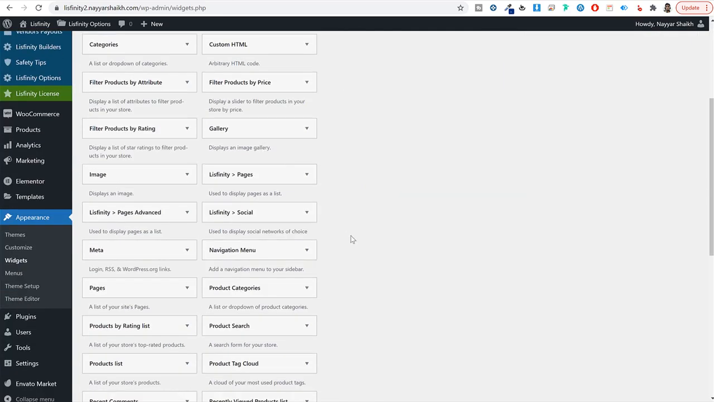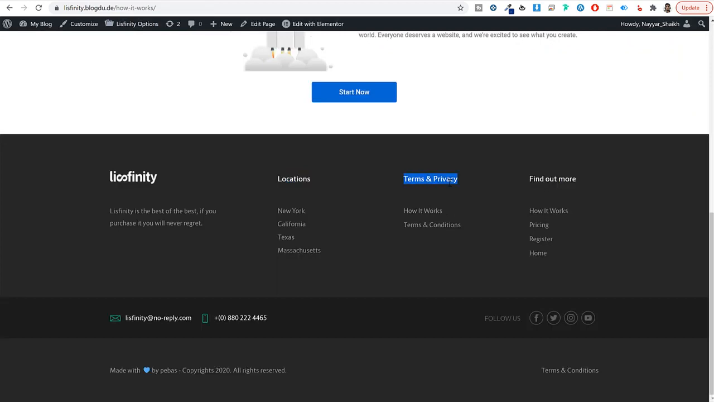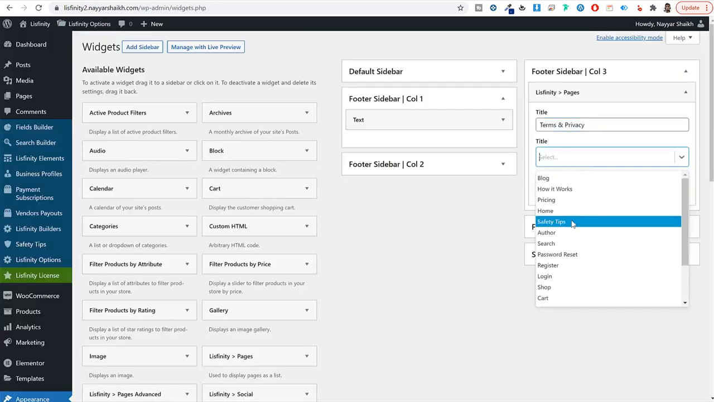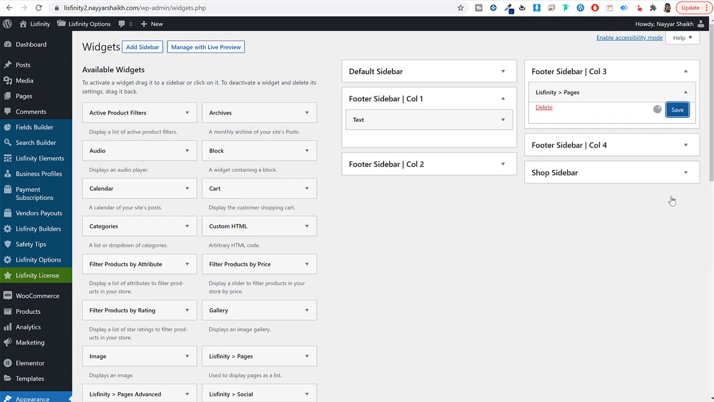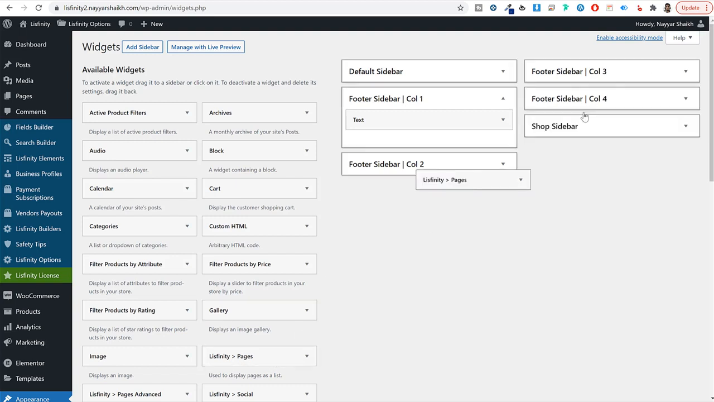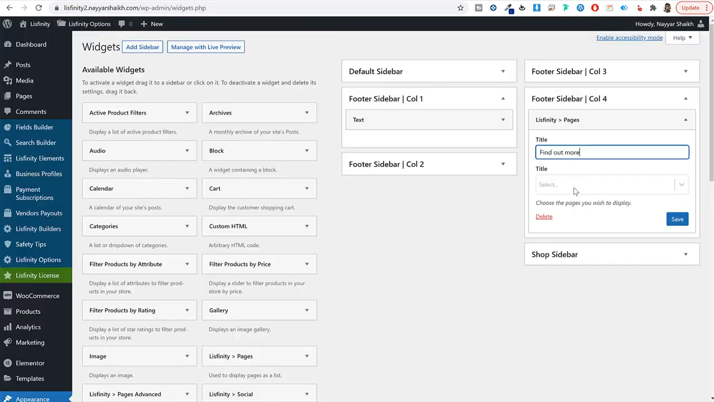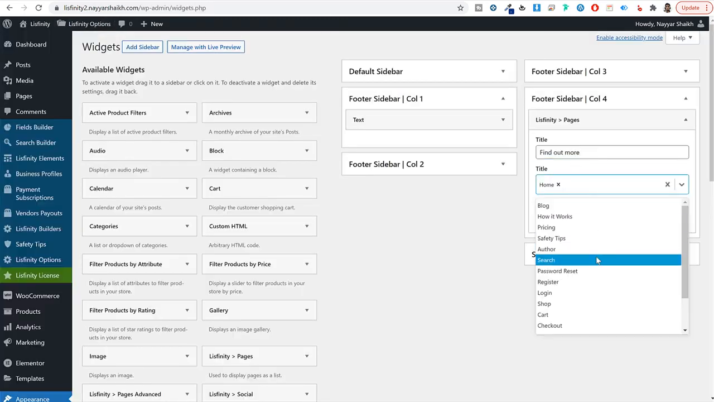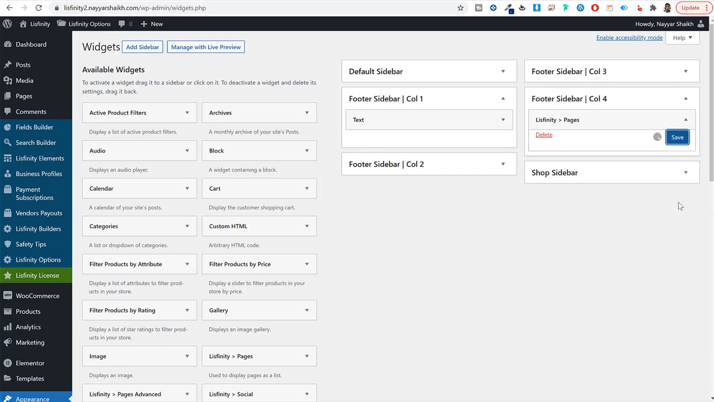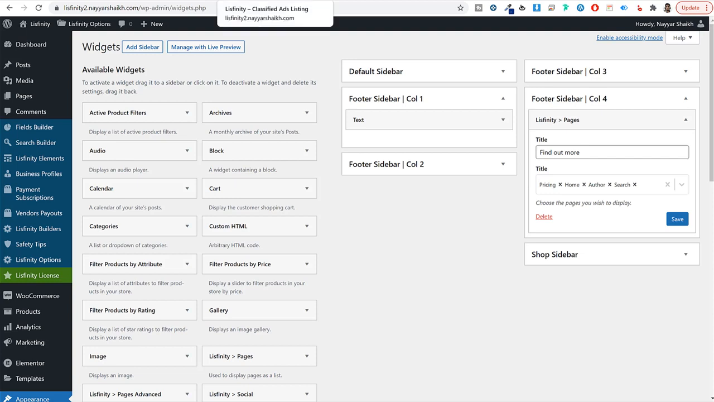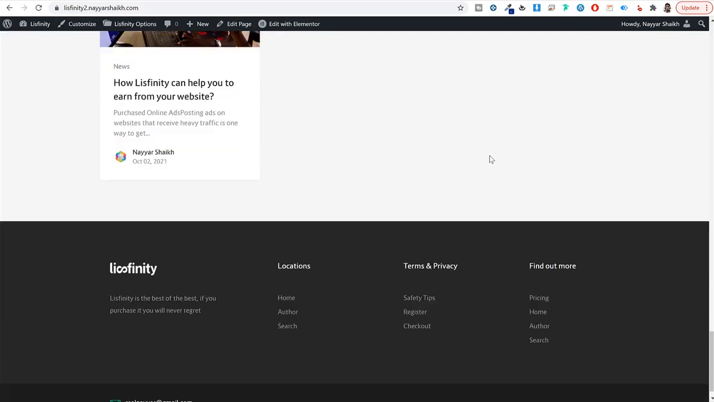Similarly, let's drag and drop this under footer 3 as well. Terms and privacy. Let's select a few pages under this as well. Click on save. Then finally footer column 4. All right, let's display a few pages over here as well. Now click on save. So this is your footer. If you come back over here and refresh this page, you have your footer as well.